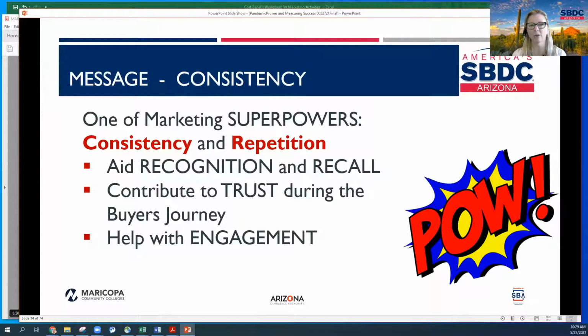I call it part of this superpower duo. Superpower duo is consistency and repetition. And these two aid recognition and recall, they contribute to trust when the buyer is going along the journey. It's just shown people are more likely to purchase from a company they know and trust, and that branding and the consistency creates the familiarity. It's a trust building advantage, just like the Amazon logo I showed you.